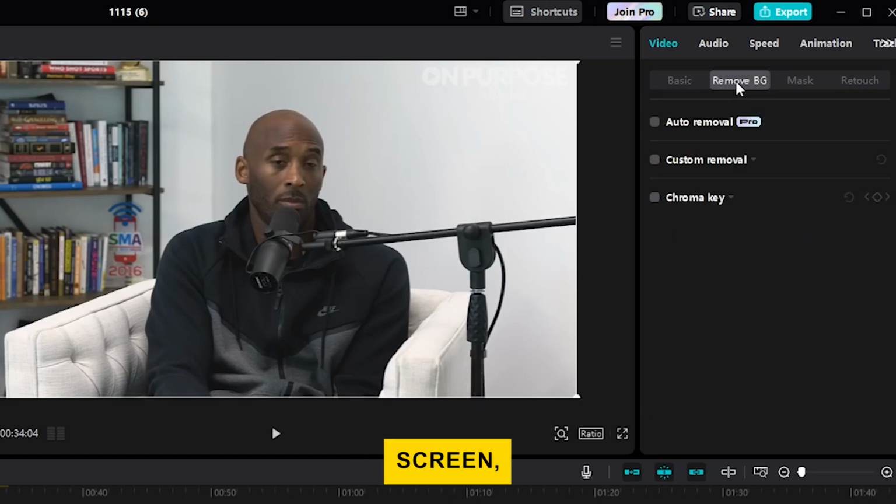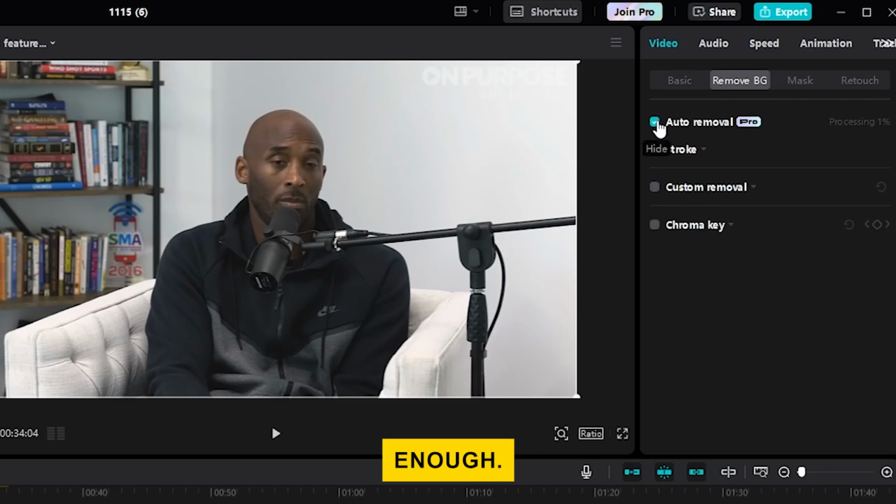If you have a green screen, choose Chroma key. Otherwise, choose Custom or Auto Removal. For my video clip, Auto Removal is good enough. This will automatically remove the background, isolating the subject so the money effect can appear behind them. It might take a few seconds for the auto cutout to process, depending on the video's length.